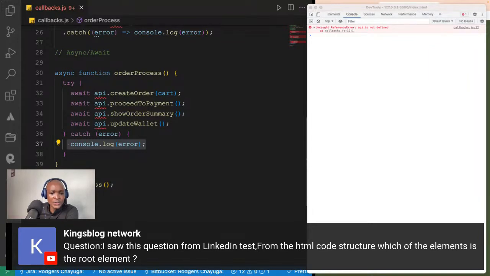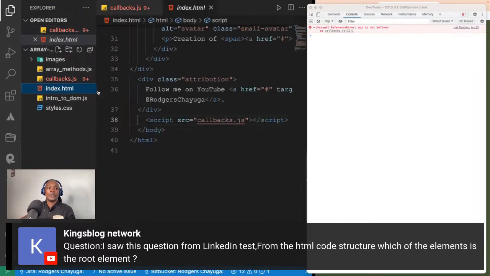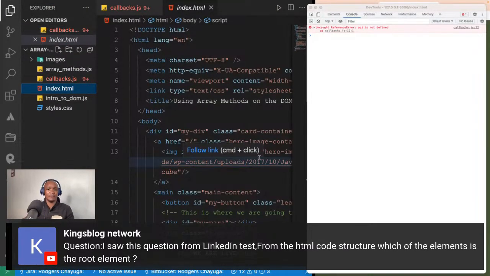Kingsburg is asking a question. I saw this question from a LinkedIn test. From the HTML code structure, which of the elements is the root element? Okay, that's a very good question. So when you're having an HTML document, first of all, we have this html element. It has to be there. This is the root element. Then you have the head and the body as siblings. So HTML is the root, head and body are siblings. Then you can have other children inside either the body or the head. Make sense? Good.